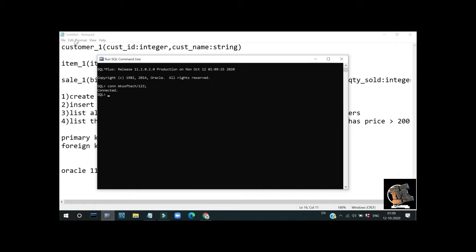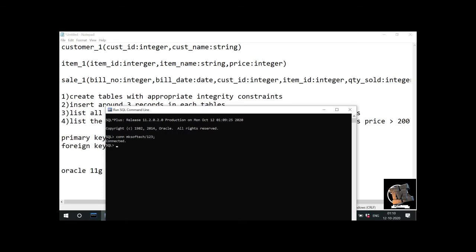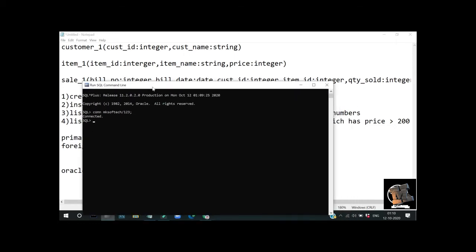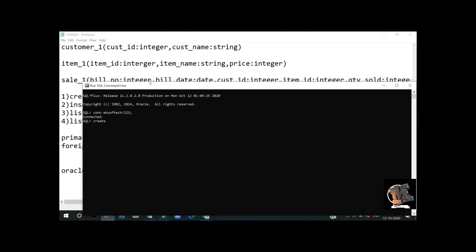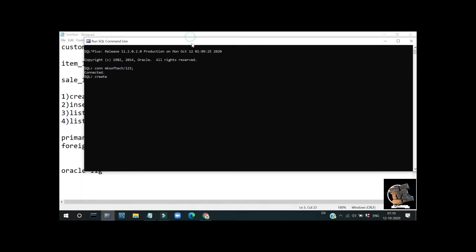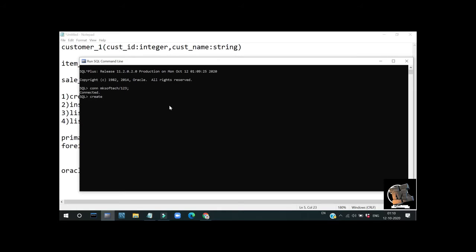So here I want to create three tables. The first question is to create the tables with appropriate integrity constraints, meaning in those tables we can apply these two, primary key and foreign key. We will apply that. Firstly, I want to create the customer1 table. I want to maximize this. So, create table.